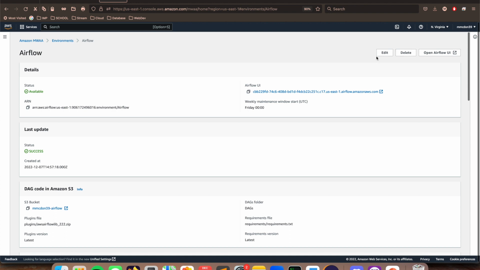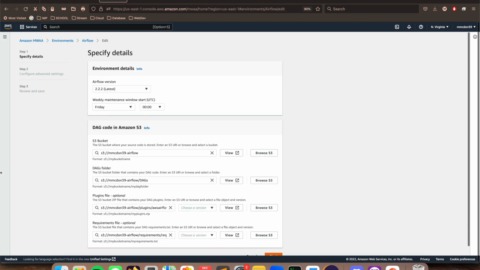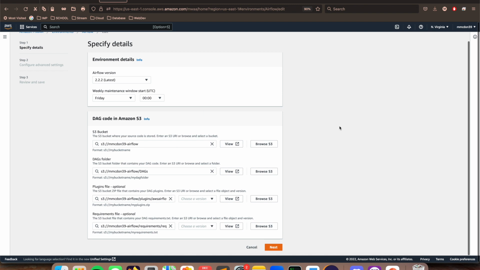Let me just look at the variables inside here. So you can see that I chose the latest version of Airflow, and from here you can also choose the maintenance service window as well. One of the prerequisites for this instance is to create an S3 bucket, and inside the S3 bucket you only really need a DAGs folder, so Airflow can pick up any instance of the DAGs. Next, you can also choose some buckets and a requirements file if it's required.